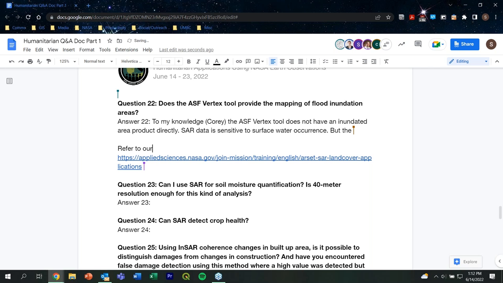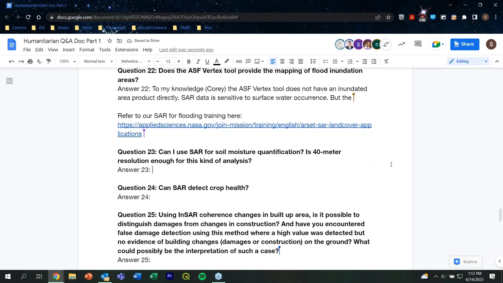Question 23, can I use SAR for soil moisture quantification? Is 40 meter resolution enough for this kind of analysis? So I would ask you to recall this slide on penetration depth into a vegetated canopy relative to the signal wavelength. And because Sentinel-1 is a C-band sensor, you're not always going to get SAR returns from Sentinel-1 that make it to the ground or into the soil surface at all.